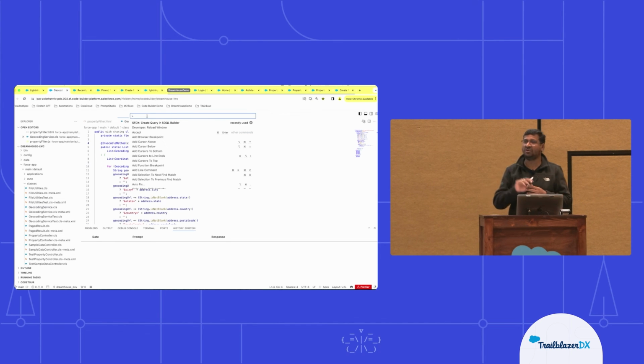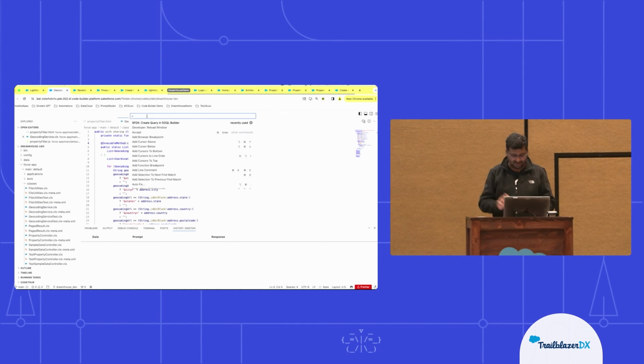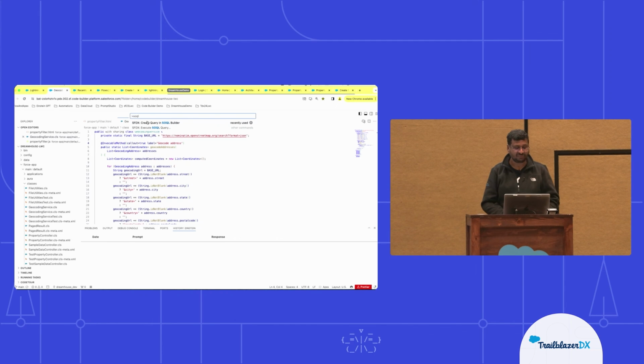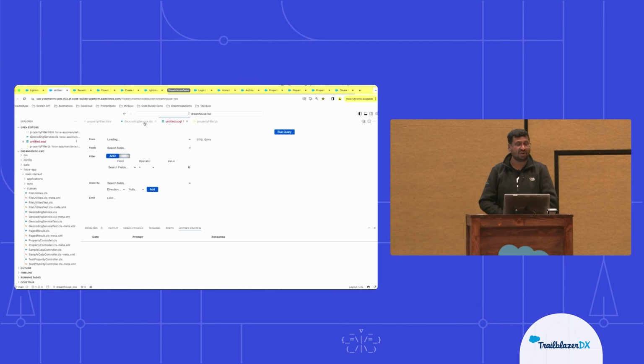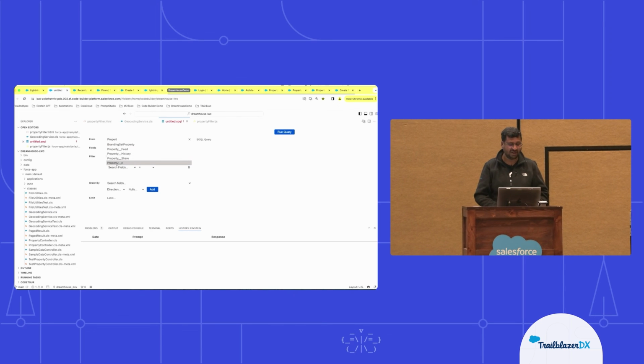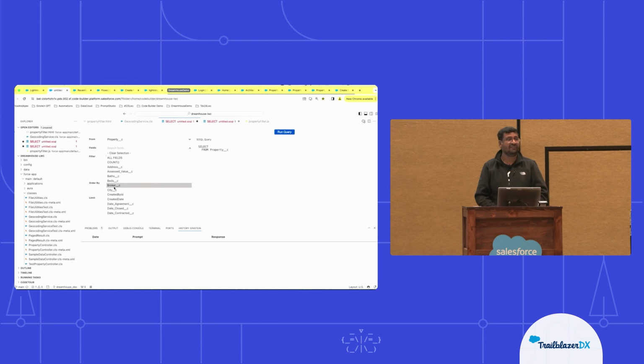Now let us say I want to build a SOQL query. So I can say SOQL and click Create Query in SOQL Builder. Now I don't know what are the objects that are there in my org, so I can go and just click here. You can see all the objects that are available in the org. Now, the object that we were working with was property. So let me search for property very quickly, and I can select property here. And in this property, these are the different fields. I don't know what fields are there, but I can see all the fields here.